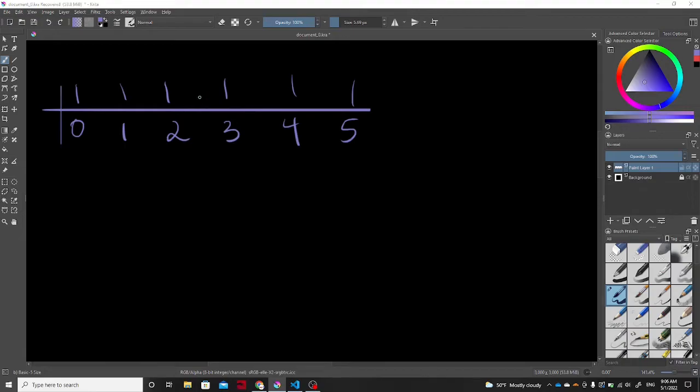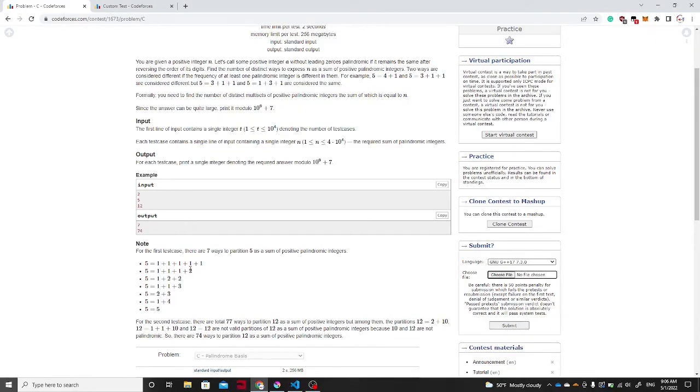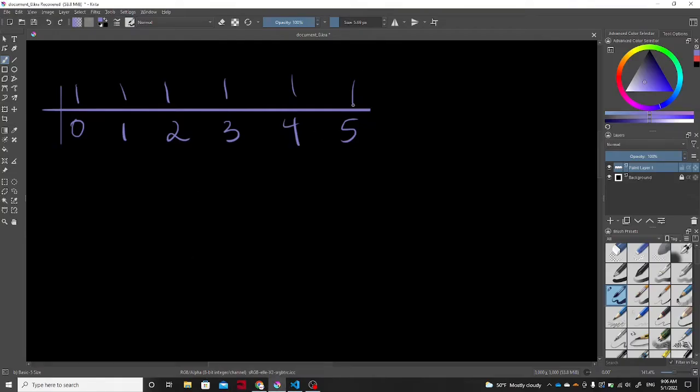Next we'd go with 2, so we'd start from 5. 5 plus 2 doesn't help. 4 plus 2, again, does not help. 3 plus 2, we get to 5. So now we have an additional way.